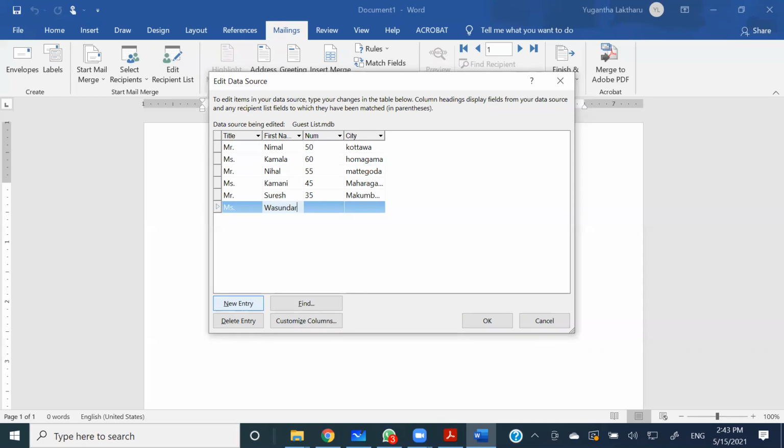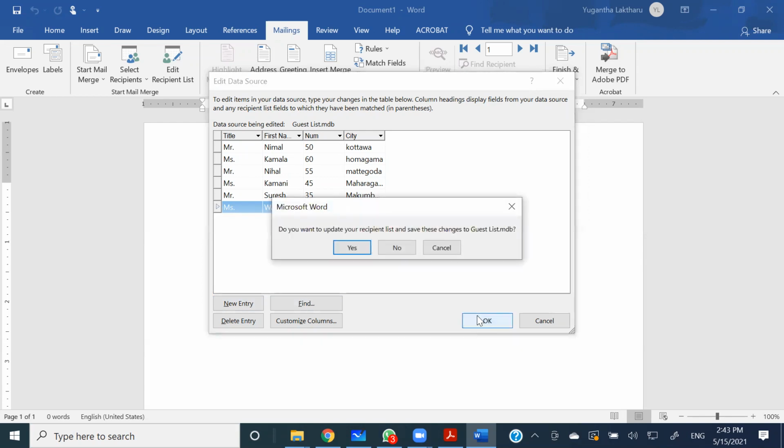Let's say Vasundhara, and the number is 60. 60 is there, and 73 upon 15, let's say. And I'm going to give the address as Piliandala. Right, so my new entry is there, so I can press OK to save that.